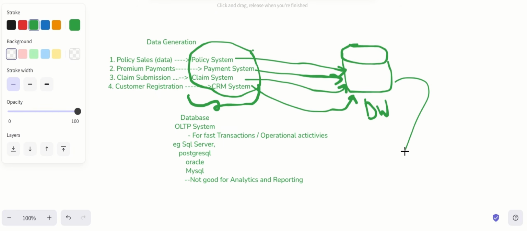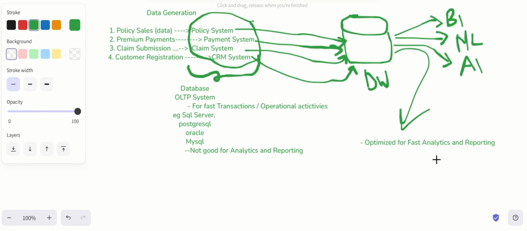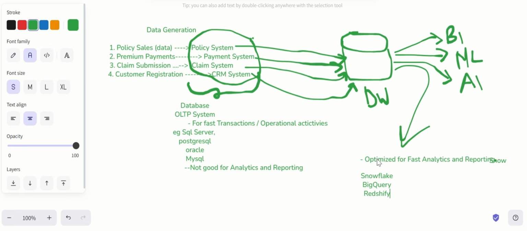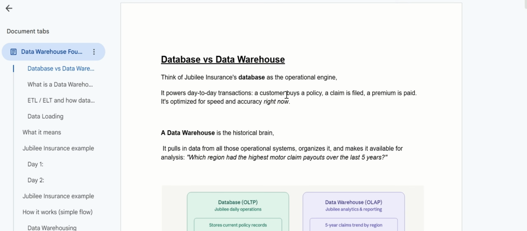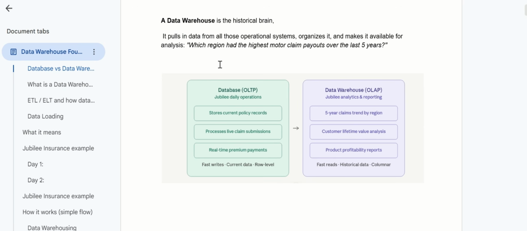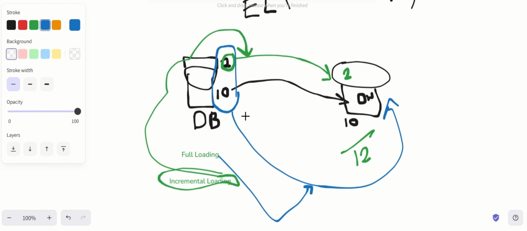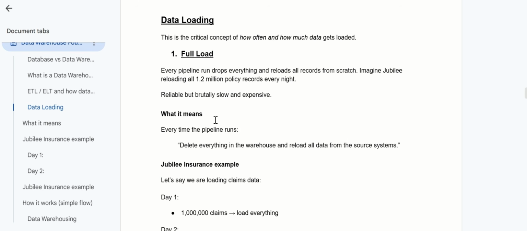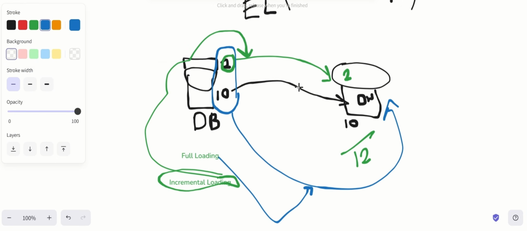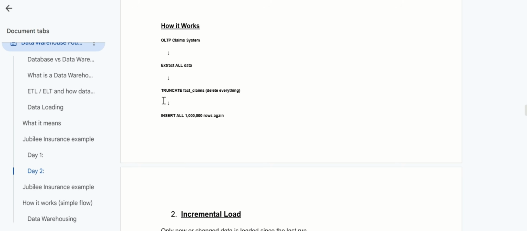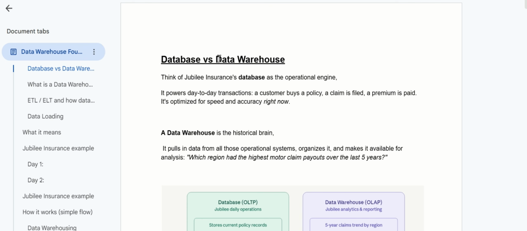Yeah, so in this video, we are going to explore different concepts of data warehousing using Jubilee Insurance Company as a case study, where we will connect how these different concepts of data warehousing are being applied in a real world scenario. So without wasting time, let's try to understand what we're going to cover in this session.